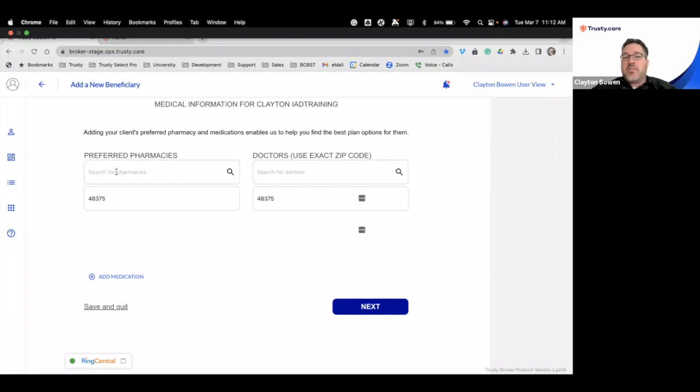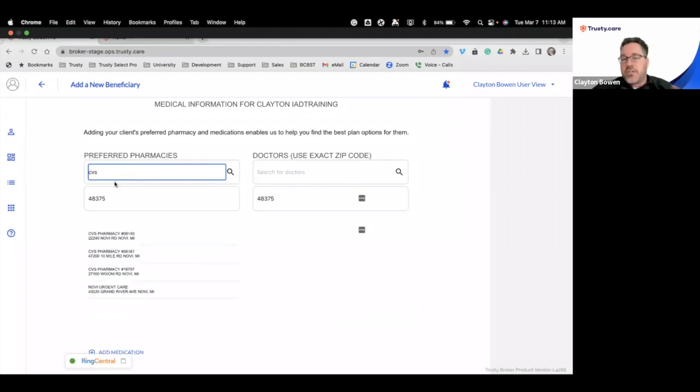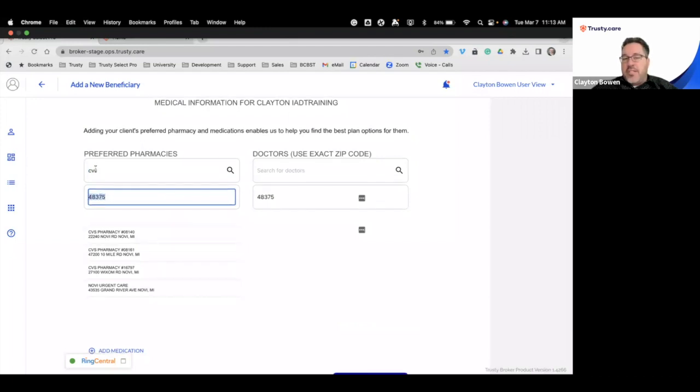And this is where I can enter my pharmacies. This is one of the areas I can enter them. Okay, so first thing I'm going to do, I have to type in at least the first 3 characters for the search to start. And this zip code is where that pharmacy is located. Okay, the radius on this is 10 miles from the center of that zip code, and it goes out.